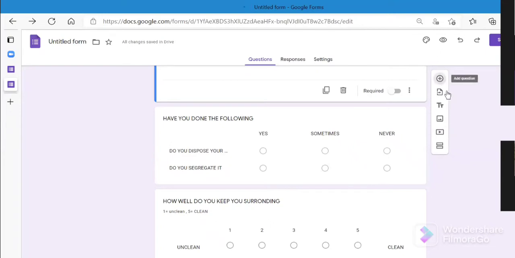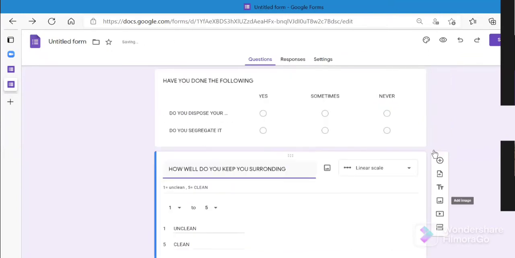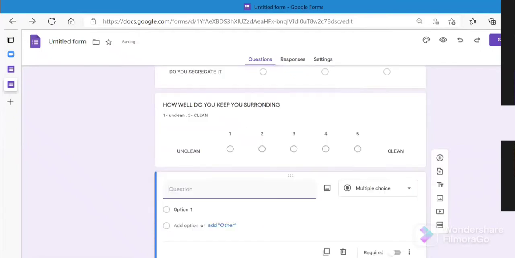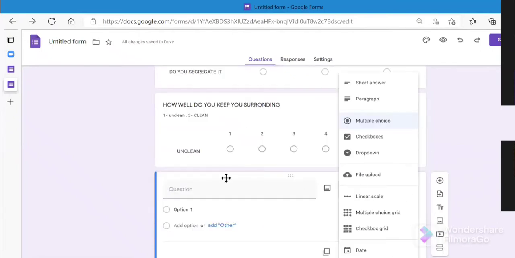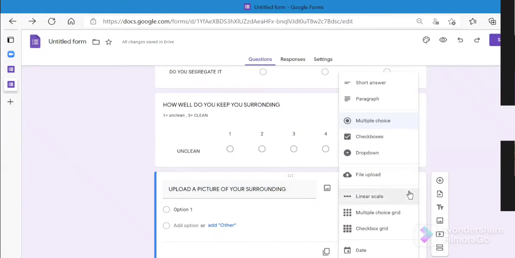Now in another question, I want them to upload a picture of their surrounding. So in that case, I ask them, upload a picture of your surrounding, which I won't keep as required, for simple reasons. And here in this case, I select the option as file upload.